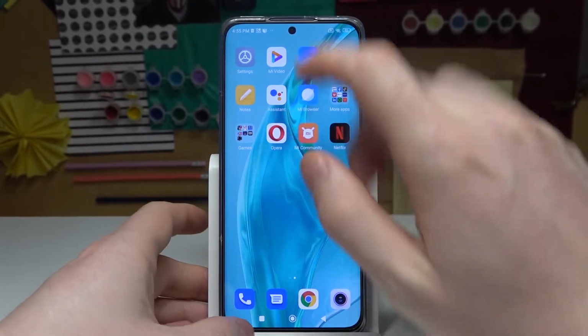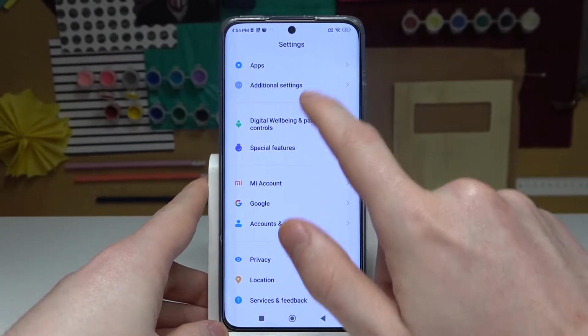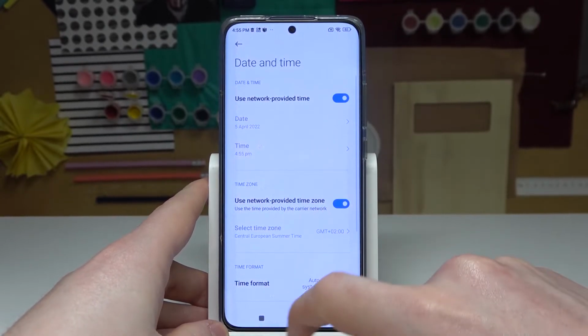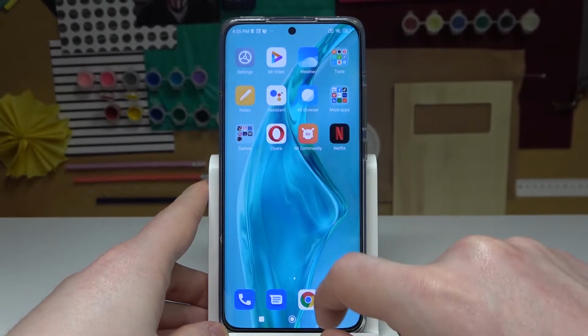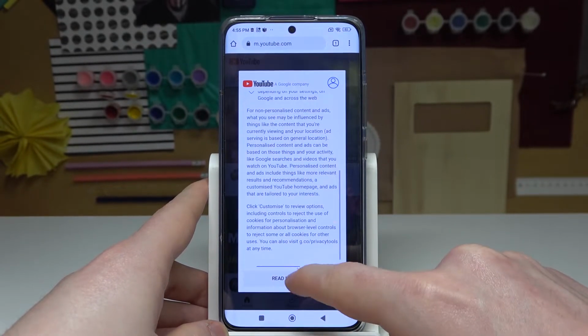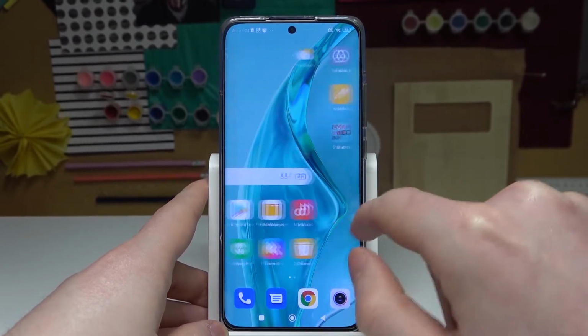So now, to fix that, we'll need to go to our settings, scroll down, find additional settings, date and time, and enable use network provided time. Now if we go back to Google Chrome and reload the page, it should load properly. And the same will be with our Google Play Store.